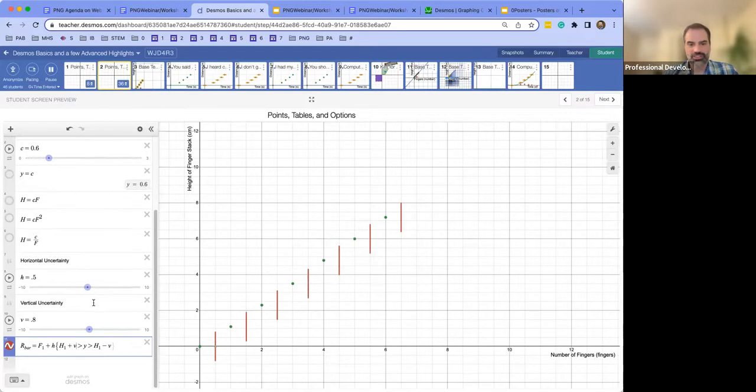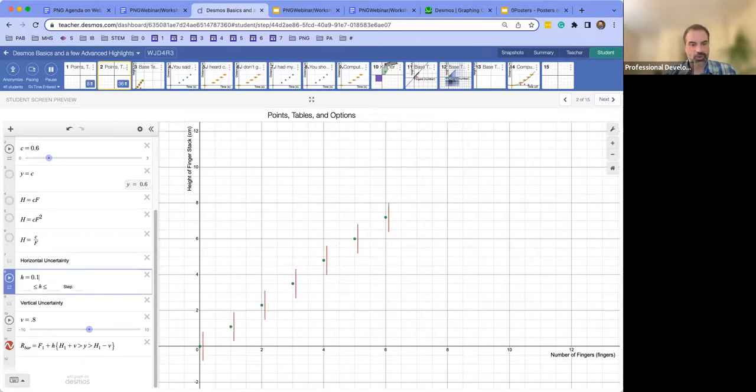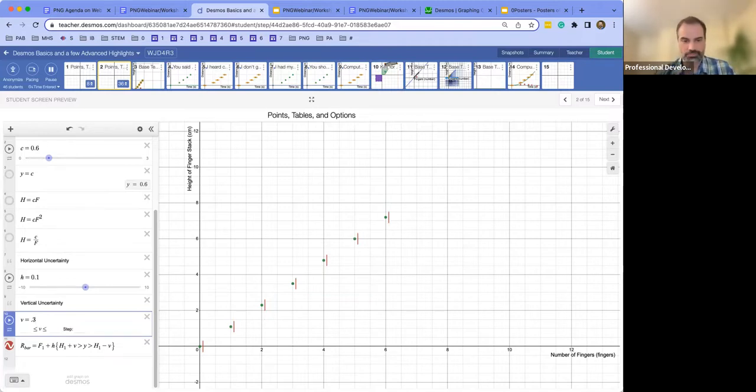And woo, our uncertainty is so big. Let's shrink it. I'm going to move the height to 0.1 and the vertical to 0.3. That looks a little better. Okay. Yep. And that was the toughest one. So I'm going to pause here. I'm going to check the chat, make sure you have everything matched.